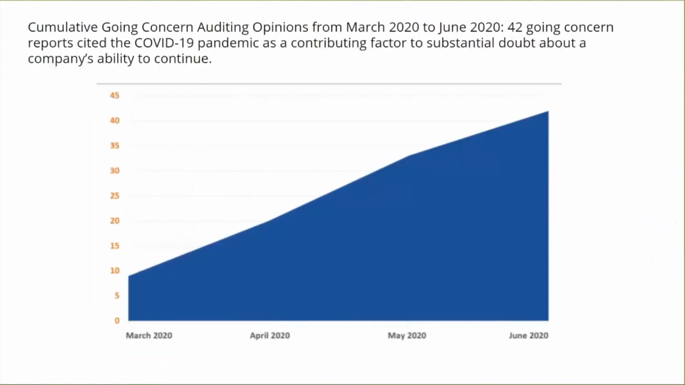And this is a really interesting graph. So this is the cumulative going concern auditing opinions for March to June 2020. There have been 42 going concern reports citing the COVID-19 pandemic as a contributing factor to substantial doubt of a company's ability to continue. And these are SEC registered companies. So auditors are definitely taking note of the economic impact of COVID-19.